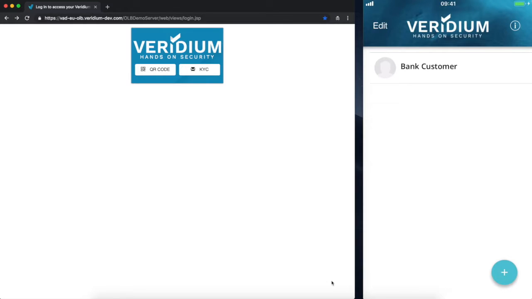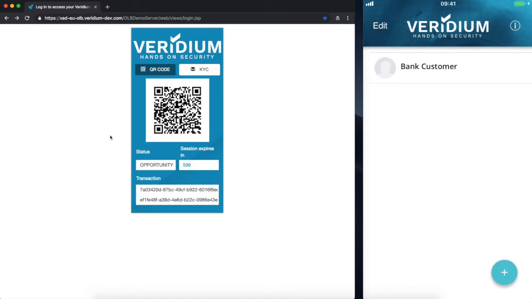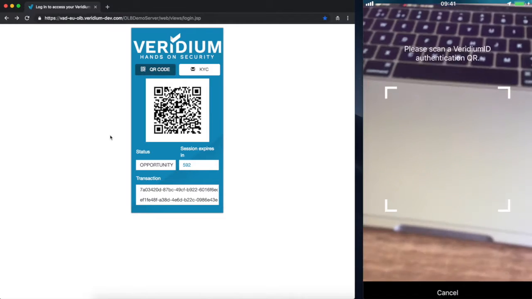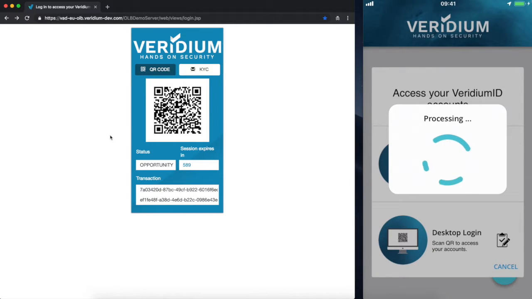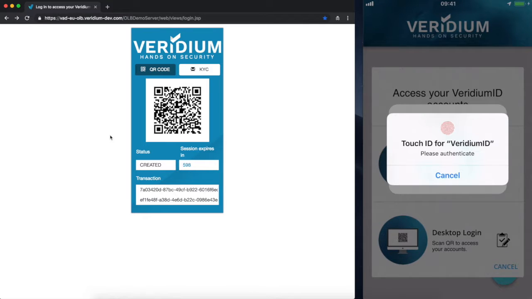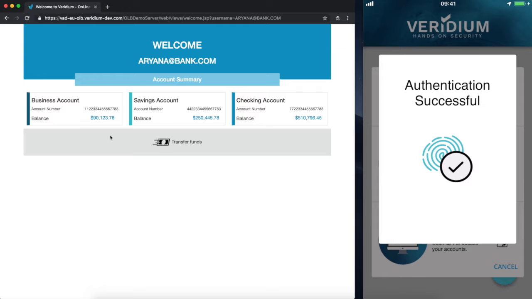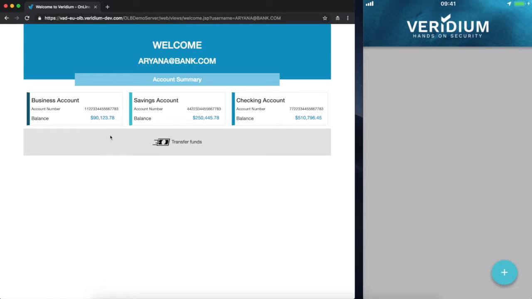To start off the demo, I will go to the bank's online login page where I will be presented with a QR code. Using my mobile phone, I will then tap on my customer profile, choose the desktop login option, and scan the QR code that's presented to me. I will then be asked to perform a biometric authentication, in this case using the local biometric Touch ID. The successful biometric authentication on my phone is sent to the Veridium ID platform, which is then passed on to the web page, and as you can see, the online banking web page takes the customer to their banking account.